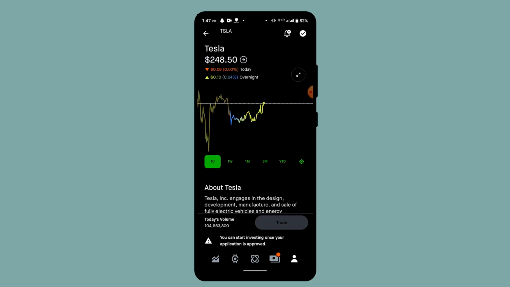In my case, I don't happen to have any funds, so I'm unable to tap the trade option button located right at the bottom. But if you have enough funds, then you'll be able to see the option as trade, and all you have to do is just tap on the trade button located right at the bottom.